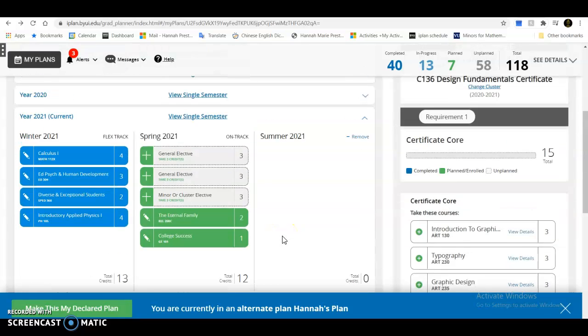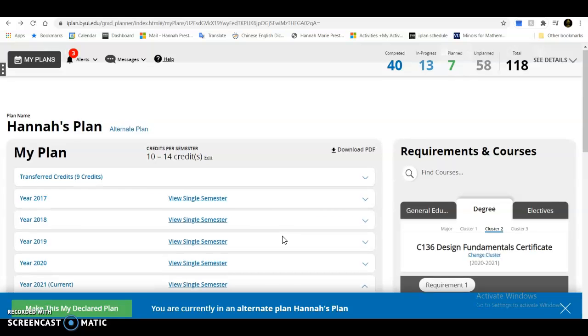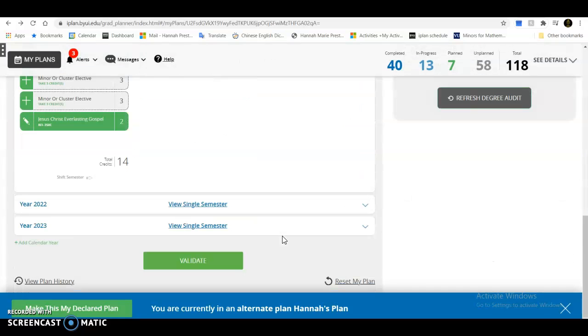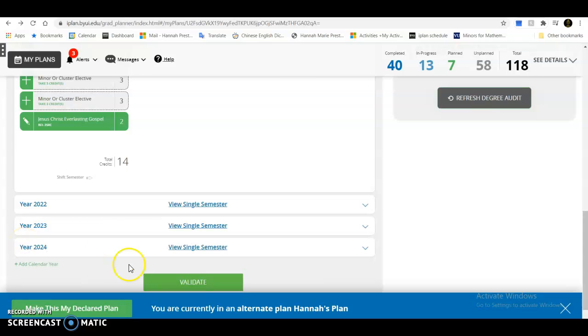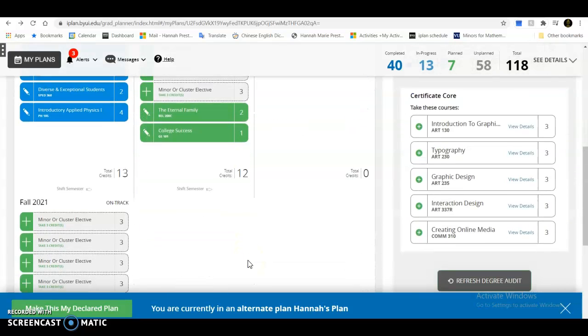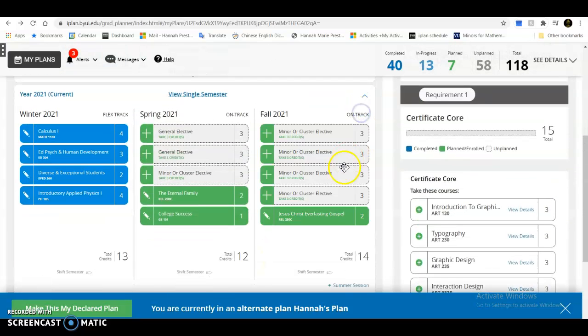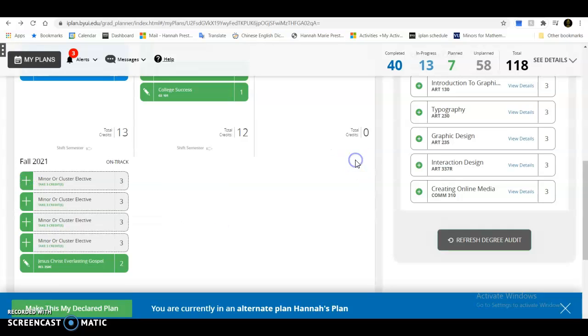So that is this side of the calendar. Let me make sure I'm not forgetting anything. I think the last thing is just the add a calendar year button. If you feel like you need extra time, you can add a calendar year. Also, if you want to do the summer session, let me remove that. You can add a summer session right here.